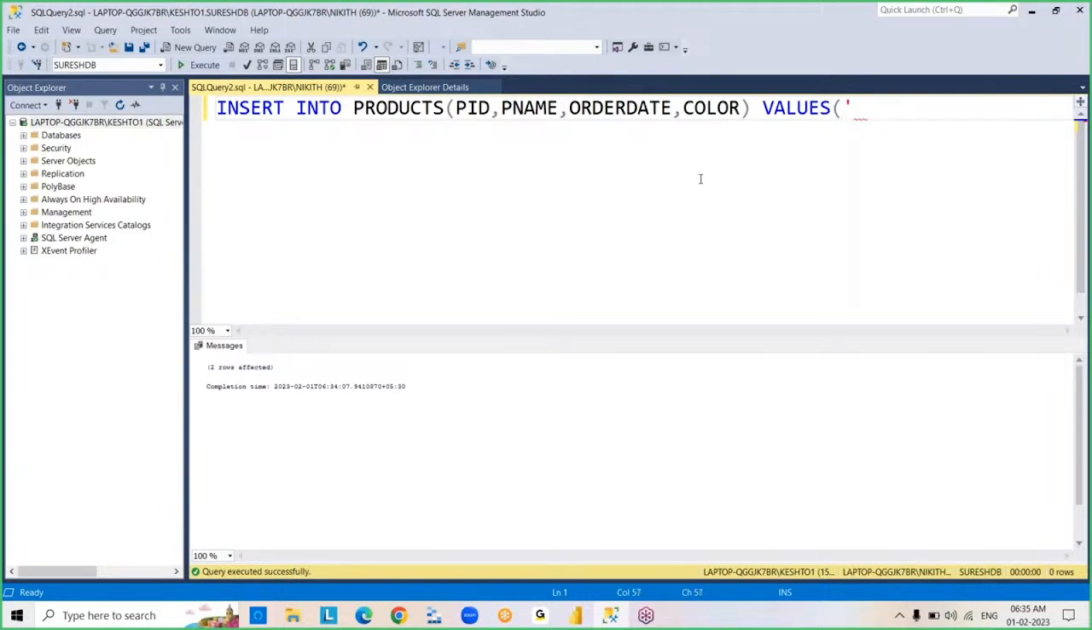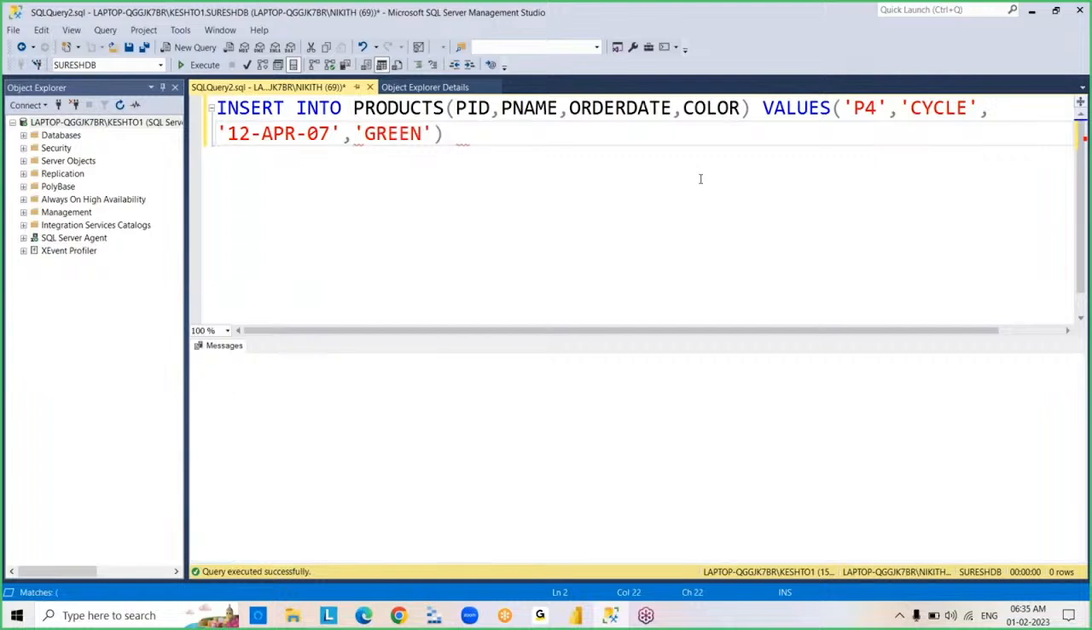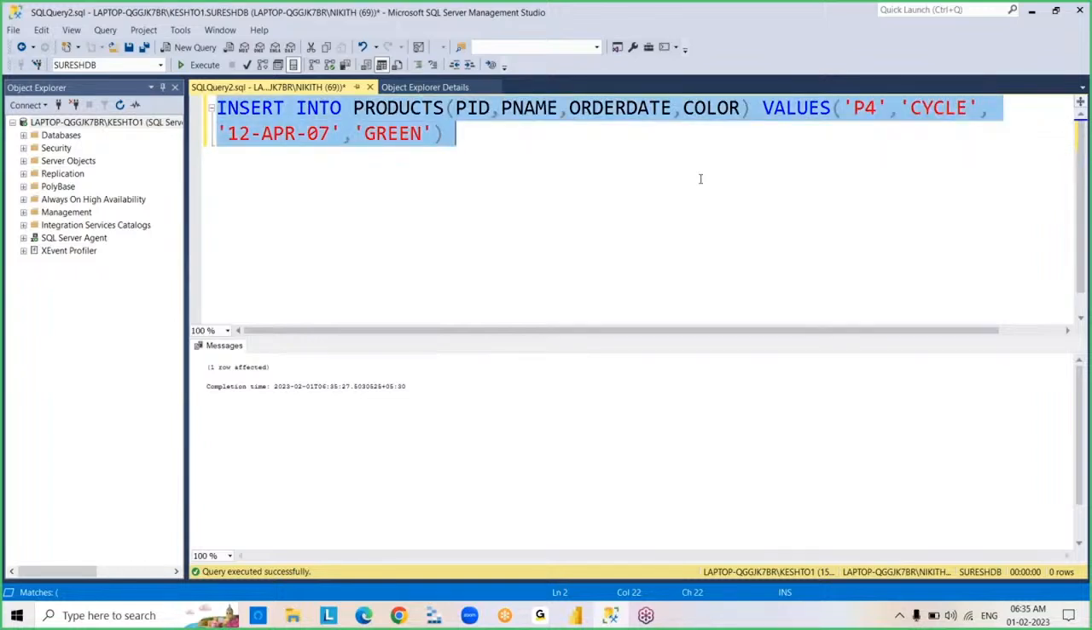You have to declare columns. Suppose product ID P4, product name cycle, suppose like this. See what happened now? Row inserted into table, but only product ID, product name, order date, color, and no value inserted into sales amount. Means null value inserted into sales amount.